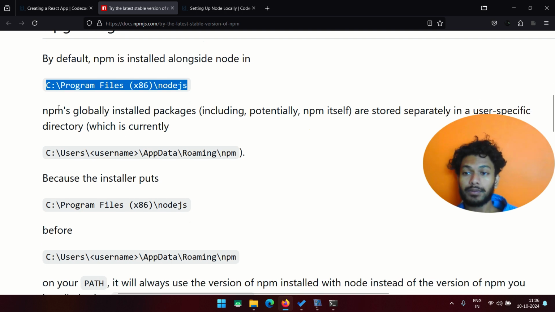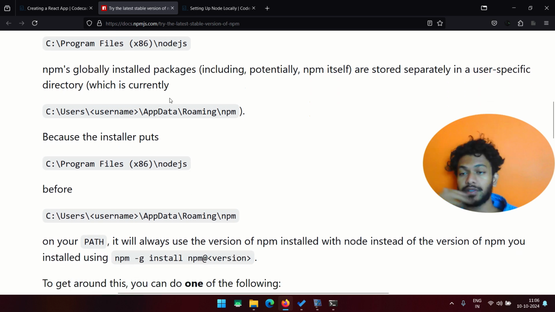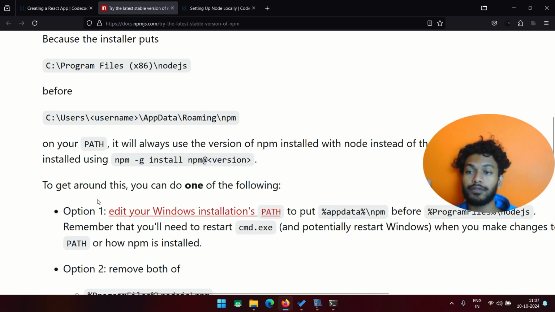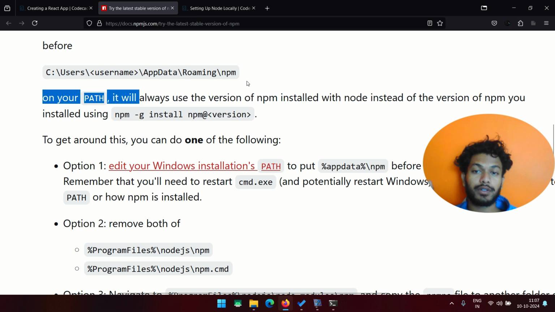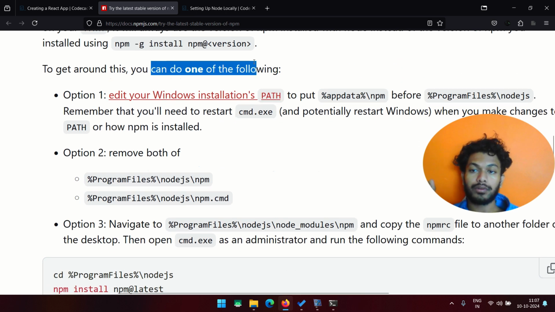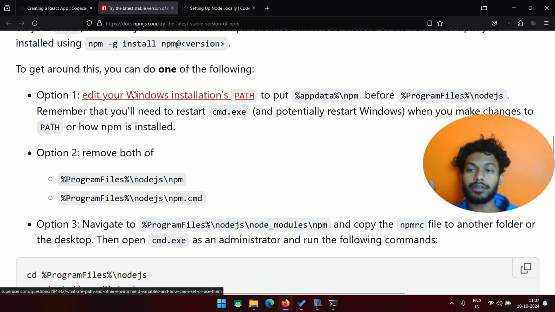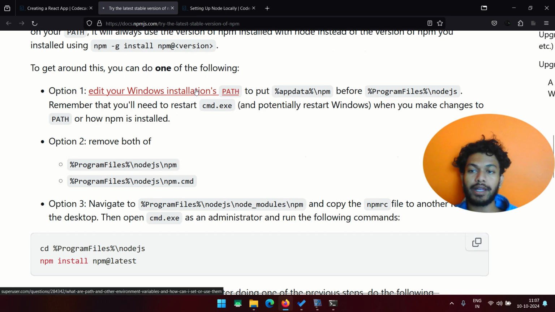npm globally installed packages, including npm itself, are stored separately in a user-specific directory, which is currently like this because the installer puts it before the user npm on the path. To get around this, we can do this, or I've added this by the way. It's already added.